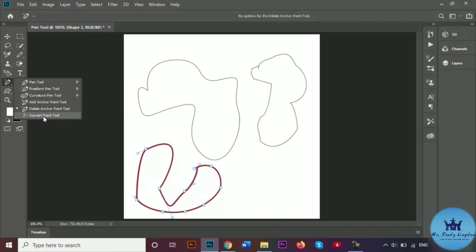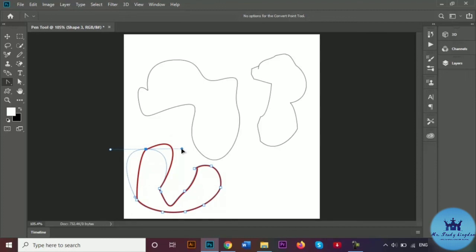Right? And now coming here to this last one, which is the convert point tool. So what this tool is going to do is that it's going to just help you to make adjustments in your anchor points like this. Right? So you select any of these anchor points like this, and if you just click and drag your anchor points like this, it will help you to further manipulate your shape like this. It helps you select a particular anchor point like that.